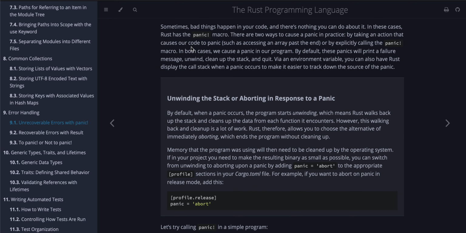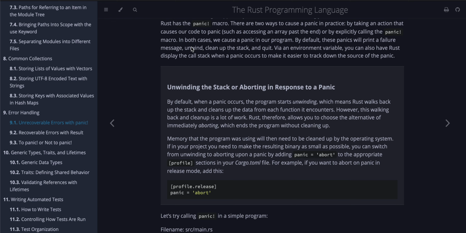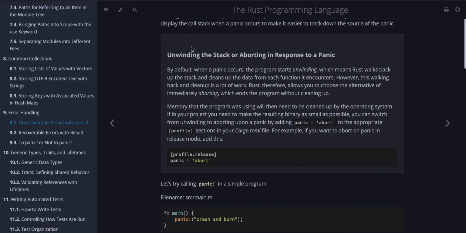By default, this panic will print a failure message, unwind, clean up the stack, and quit. Via an environment variable, you can also have Rust display the call stack when a panic occurs to make it easier to track down the source of the panic.